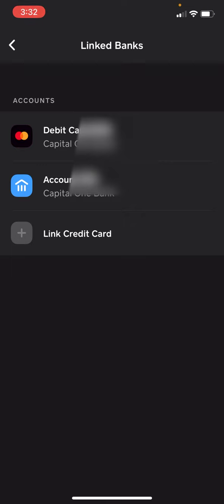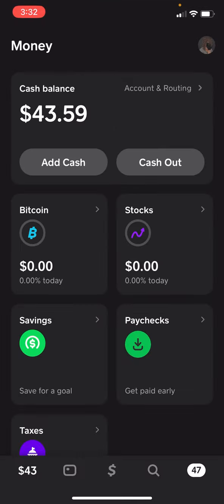In order to send money and request money through Cash App and Zelle, you would go right here to your banking info on Cash App. If you'd like to add cash, this will withdraw from Zelle and deposit into your Cash App. Or if you cash out, this will withdraw from your cash balance and then head into your Zelle account. That is how you connect your Cash App to Zelle.